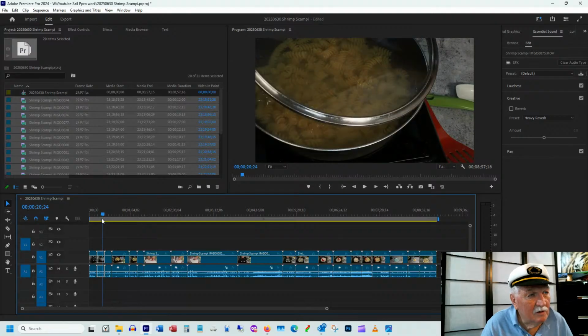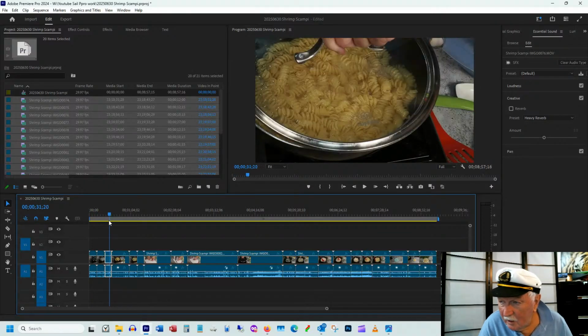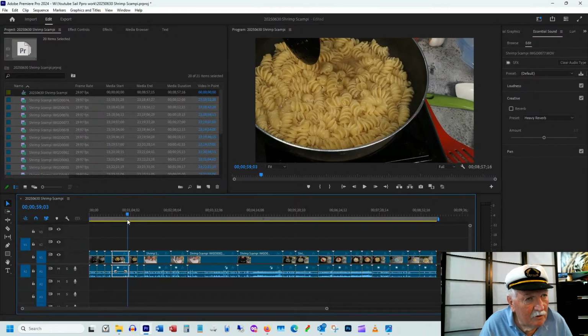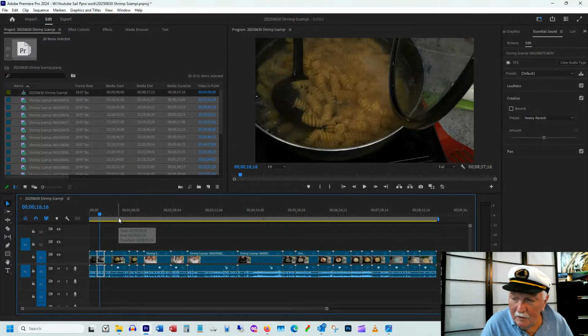I think it's because here the lights were aimed at the wrong angle, and then here I moved the lights, so it got a little bit brighter. So we'll have to fix that. Pardon me.